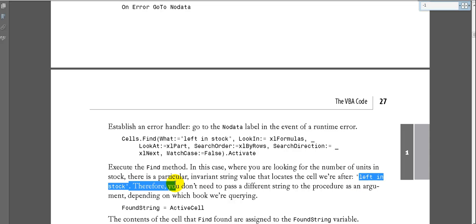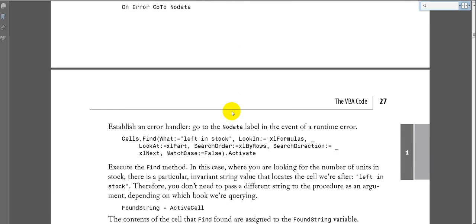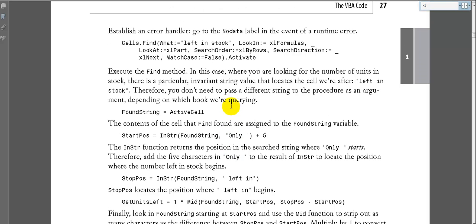Anyway, left in stock. Therefore, you don't need to pass a different string to the procedure as an argument. So I guess that's his point, and we talked about it a little bit earlier. When he creates this function, he only has one input here, sheet name. He doesn't have another input for the string that we're looking for because he says it's invariant, and so we don't have to worry about what it's going to be. Okay, maybe that's true.